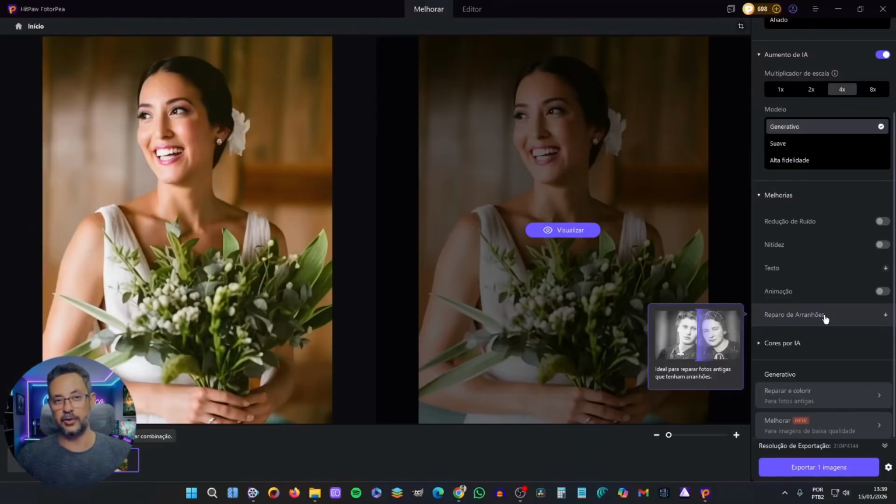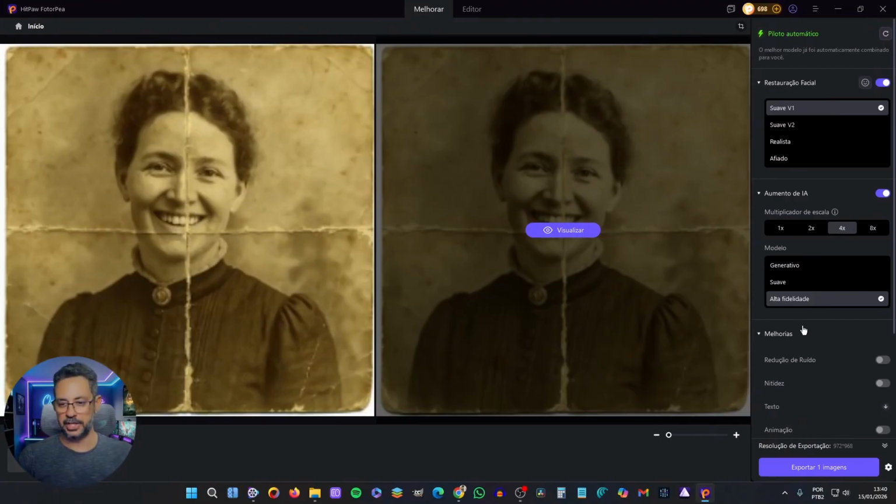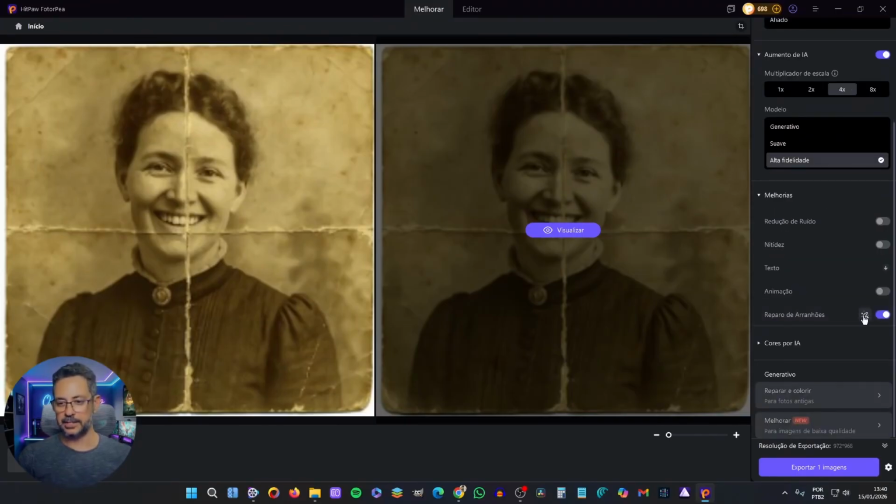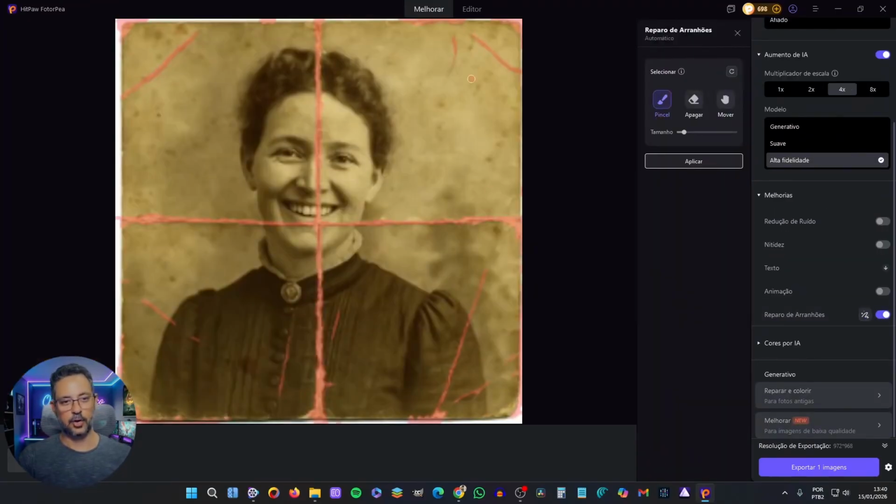Speaking of scratch repair, now I'm going to upload an old photo here, and let's see if it can improve it. Done. So here I have my old photo. I'll click here on scratch repair. You can see that it can already detect where the main scratches are in this image. I can erase, move, and I also have the option here to increase or decrease the brush size. So if there's a scratch that the artificial intelligence couldn't identify, you can come here and do this process manually.